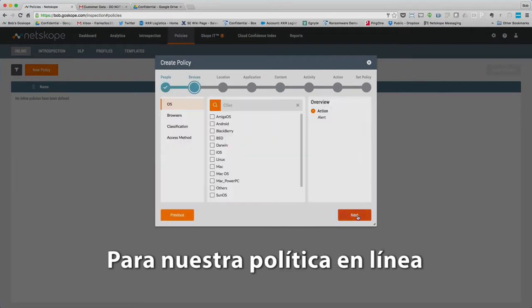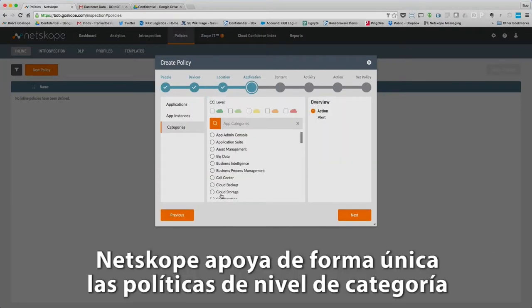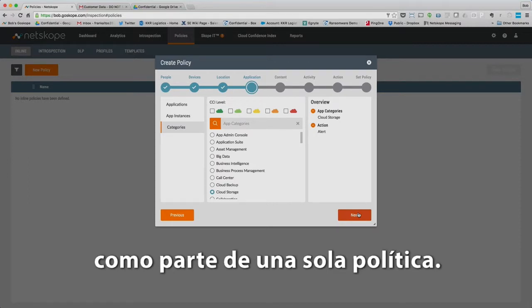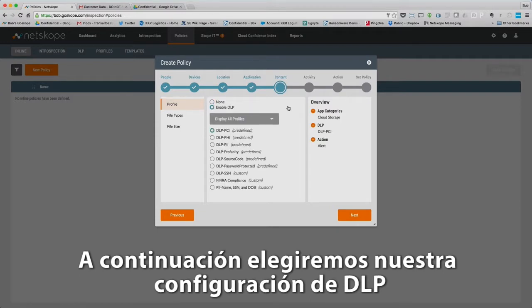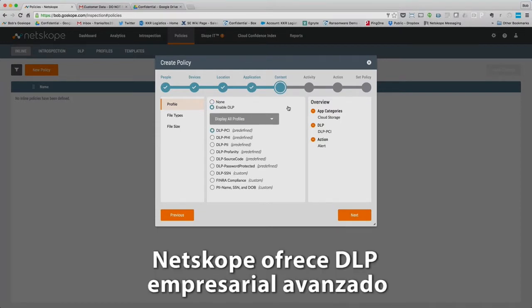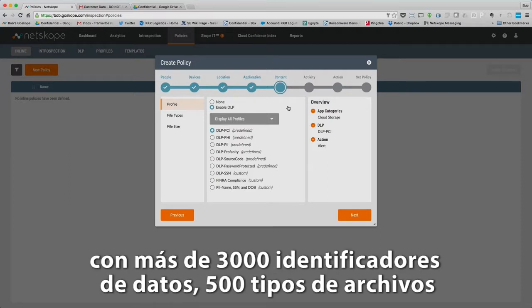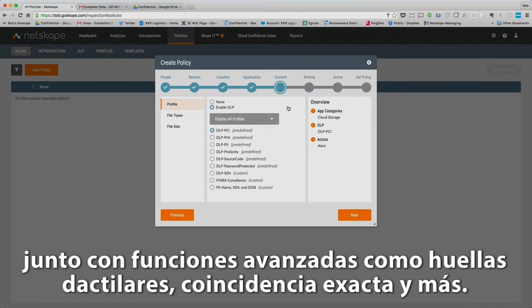For our inline policy, let's specify cloud storage as the app category. Netskope uniquely supports category-level policies, which cover both sanctioned and unsanctioned cloud apps as part of a single policy. Next, we will choose our DLP configuration. Netskope offers advanced enterprise DLP with more than 3,000 data identifiers, 500 file types, along with advanced features such as fingerprinting, exact match, and more.